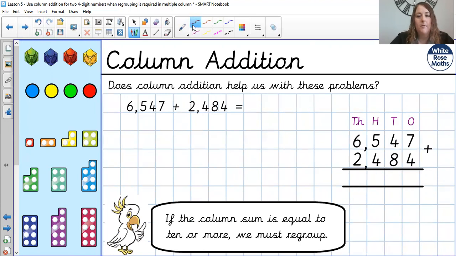Same message there from Cocoa. If it goes 10 or above, we need to regroup. 6,547, add 2,484. Okay, starting off with our ones column. 7 add 4, 7, 8, 9, 10, 11.